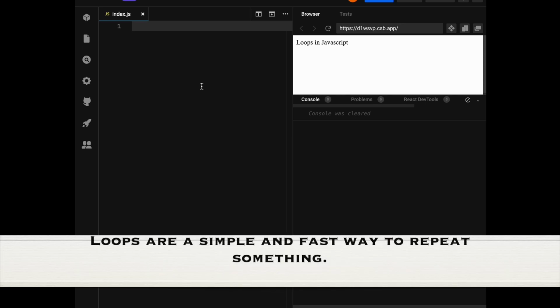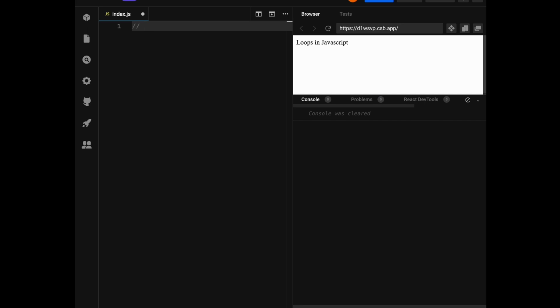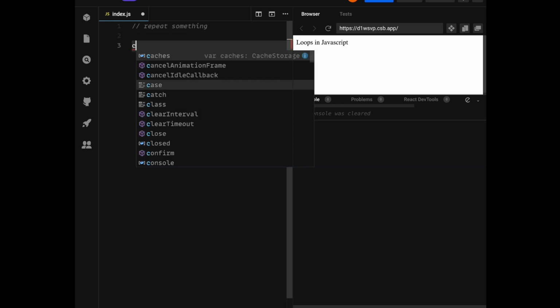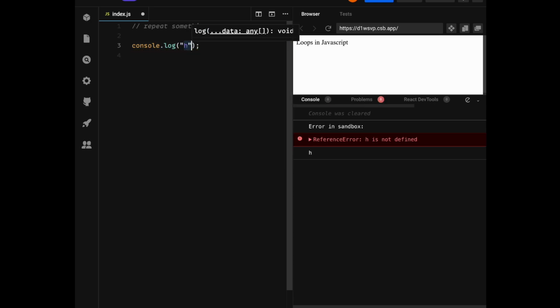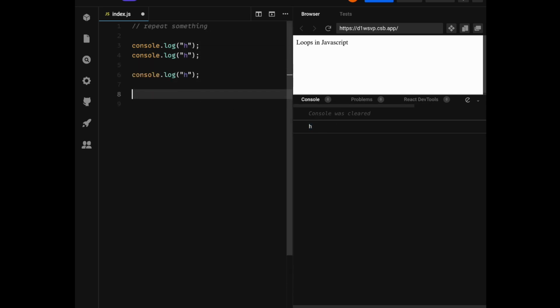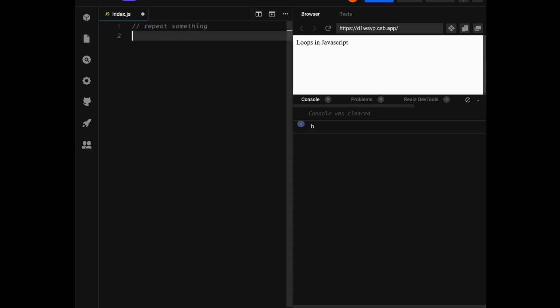Loops are a simple and fast way to repeat something. So they simply mean to repeat something. If you want something to be done again and again, for example, if you want console.log h to be printed again and again, like you have printed this one time. Now if you want this to be printed 1,000 times, this is just 4 times, then it will be quite difficult to print it 1,000 times. That is why we need loops in JavaScript.